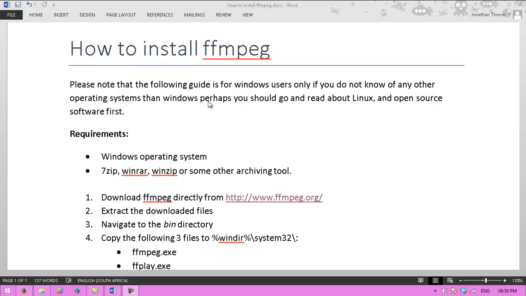Hello, I'm going to explain how to install ffmpeg. So you require two things. You require a Windows operating system to follow this guide. If you don't have Windows, you can figure it out on your own. Then you also require a form of archiving tool. I like to use WinRAR.